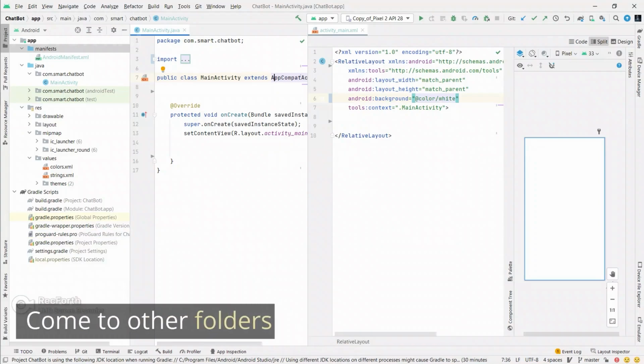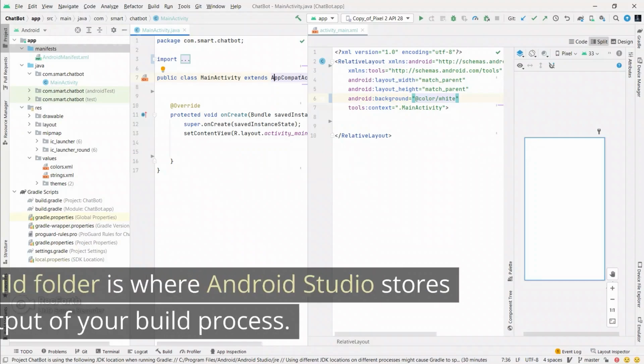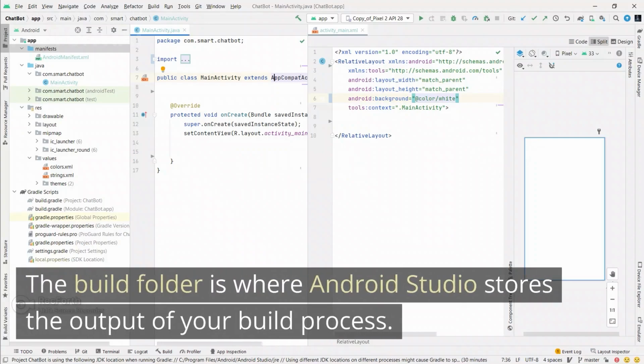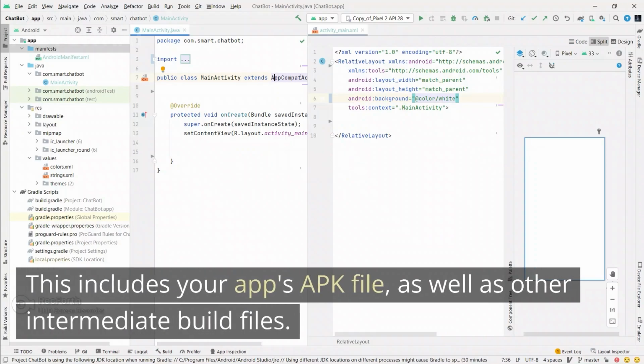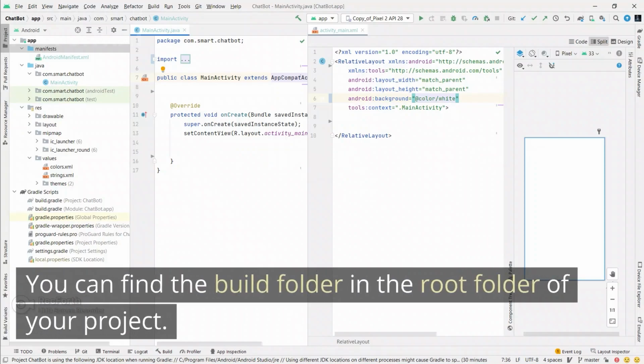Come to Other folders. There are several other folders in the project pane, such as the Gradle scripts folder, which contains additional Gradle files, and the External Libraries folder, which contains all the external libraries used in your app. Come to Build folder. The Build folder is where Android Studio stores the output of your build process. This includes your app's APK file, as well as other intermediate build files. You can find the Build folder in the root folder of your project.